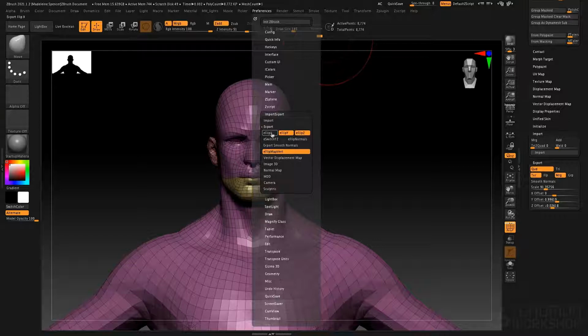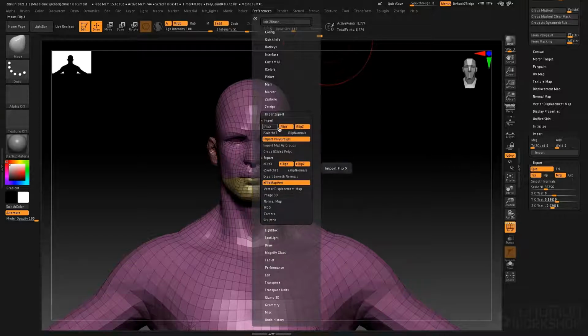Now you'll find that there's further options here. We can change our flipping and whether or not we import polygrouping. We can also import material assignments as polygroups. So, for example, if you've set up materials on different groups of faces in Maya, you can import this with this button turned on, and those material assignments will turn into polygroups in ZBrush.